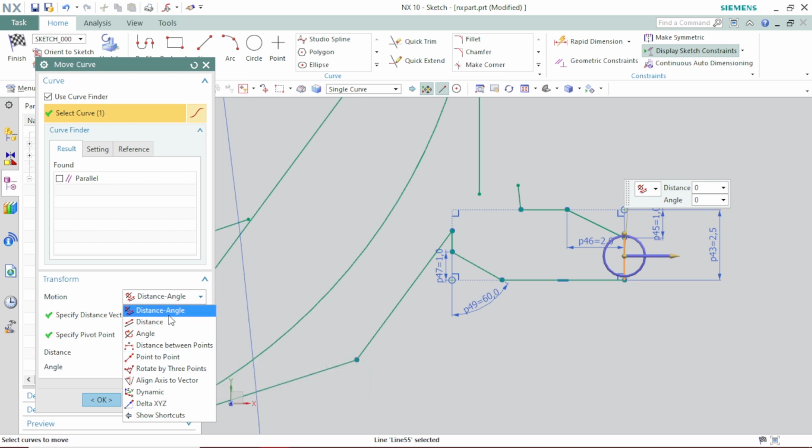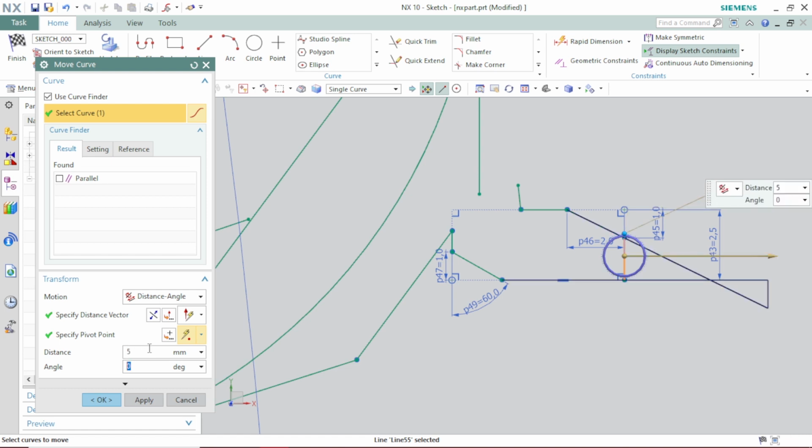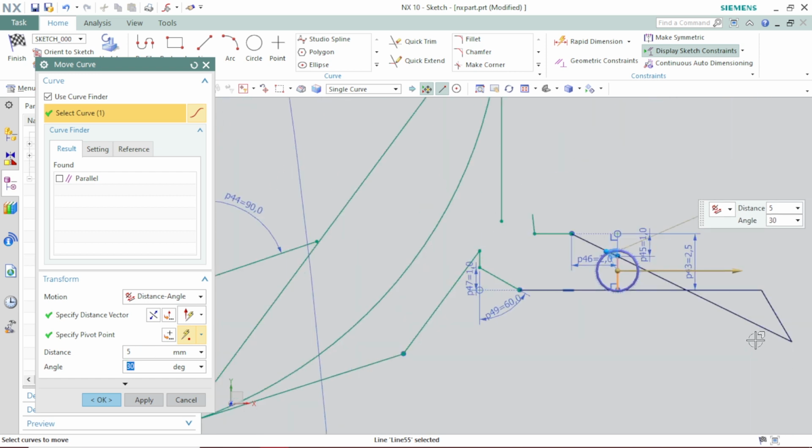Now let's see. Here you have a distance. Let's suppose I want 5 mm and an angle of 30. So here you will notice that this line has been moved here with distance 5 and angle 30.